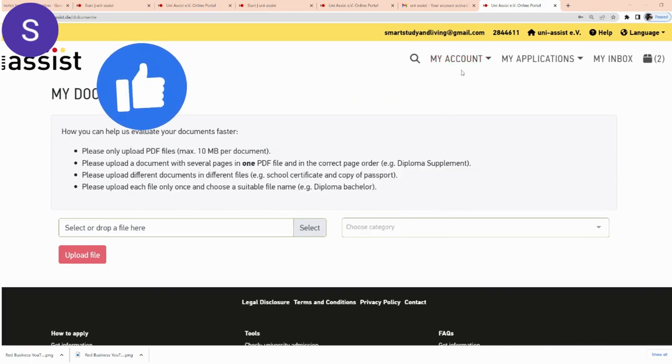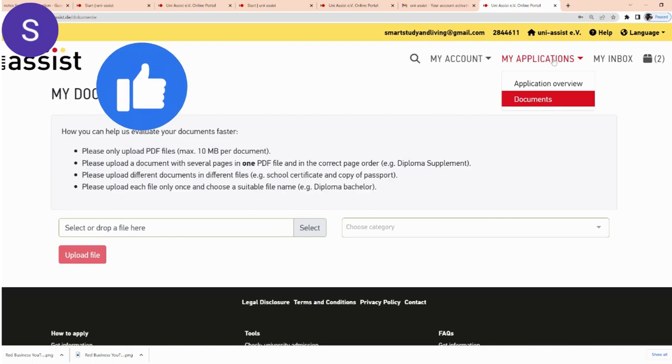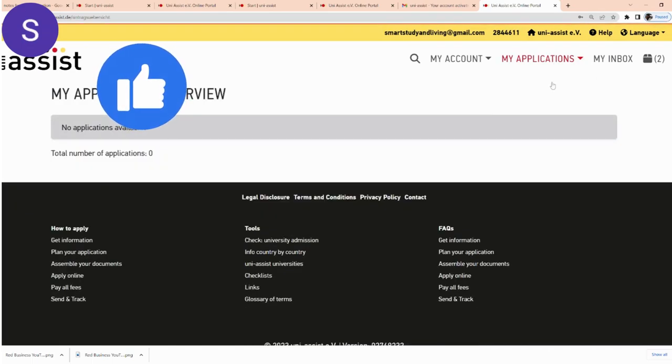If for any reason you want to see the status of your application, you can already come here. For example, if you want to check your credit balance, or you want to change application information, change your email, change your password, this is where you have the buttons to do all of those. And if you want to see anything regarding your application, you would click on this application overview. But in my own case, I have not made any application, so there is no overview for me.